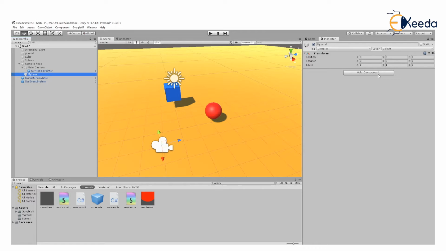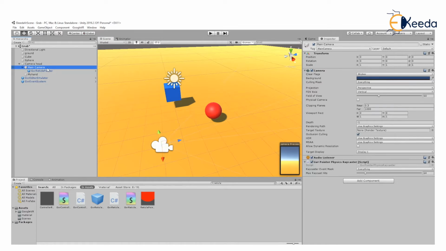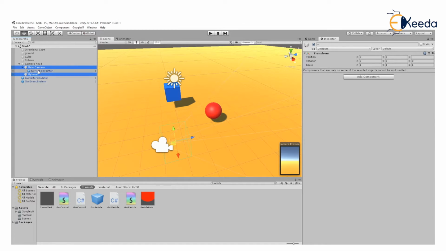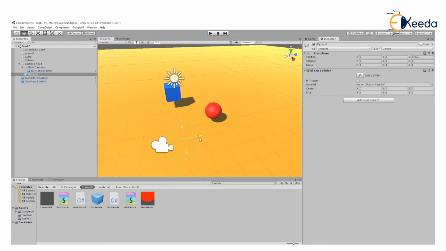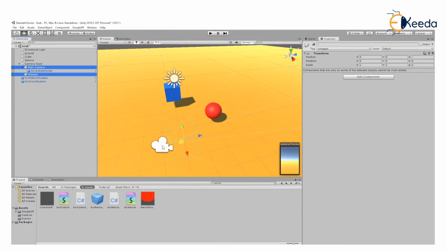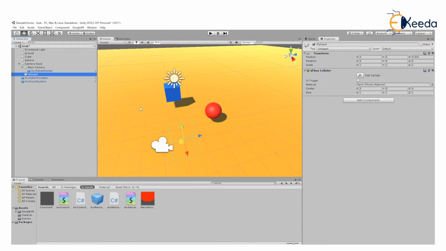So just to make sure I can see where my hand is, I'll add a temporary box collider. What you can see is the main camera and the hand. I'll change the location of the hand a bit ahead, so you see my main camera and my hand have a distance from each other. So what I will do now is remove the box collider. I'll do remove component.